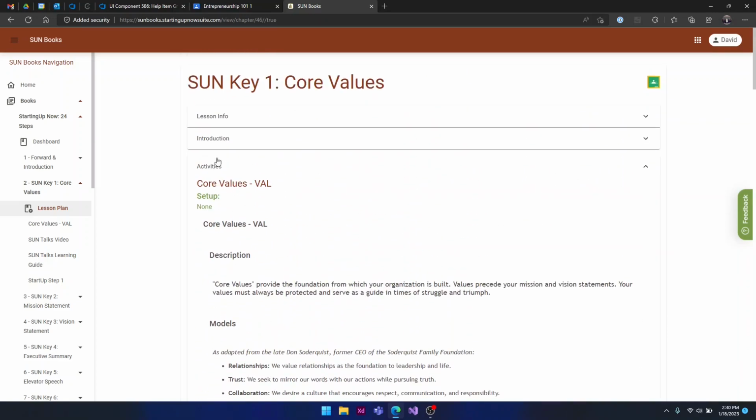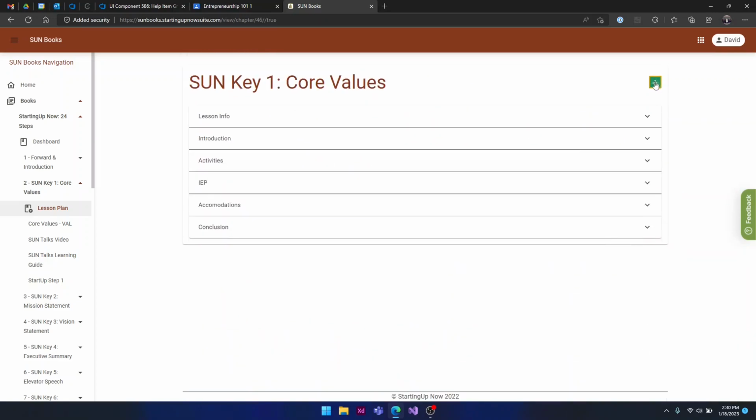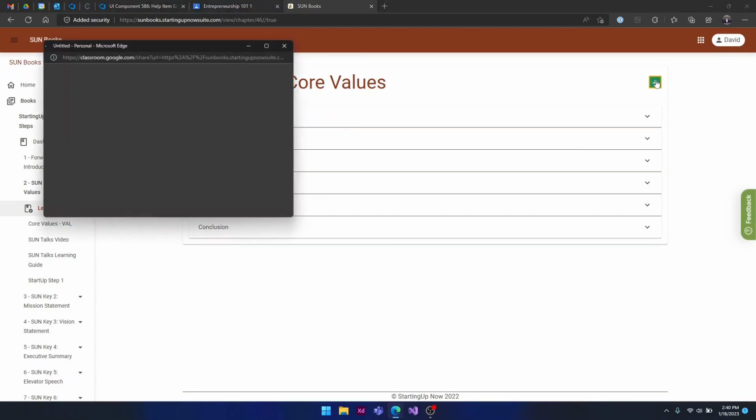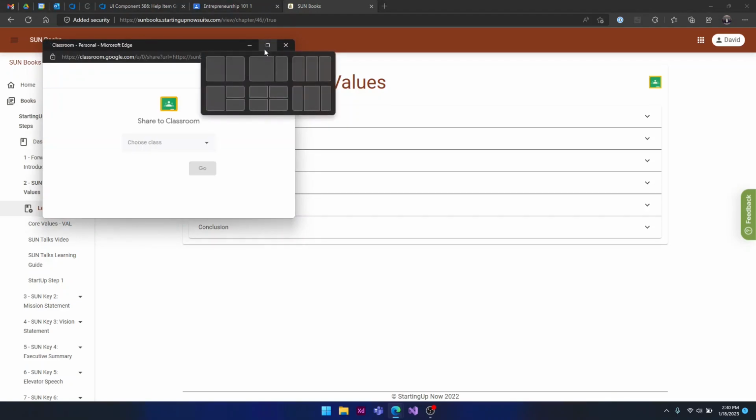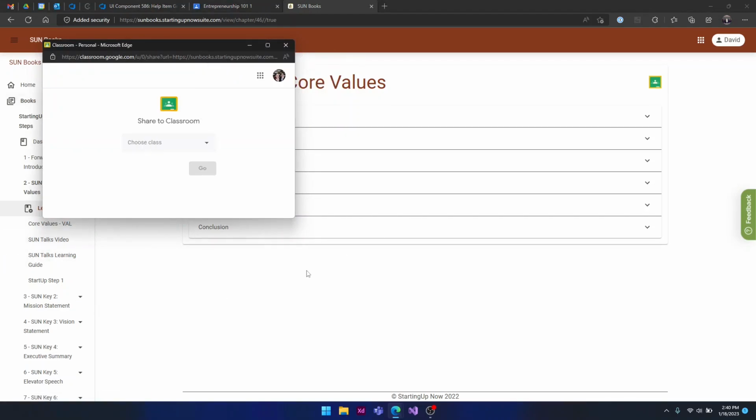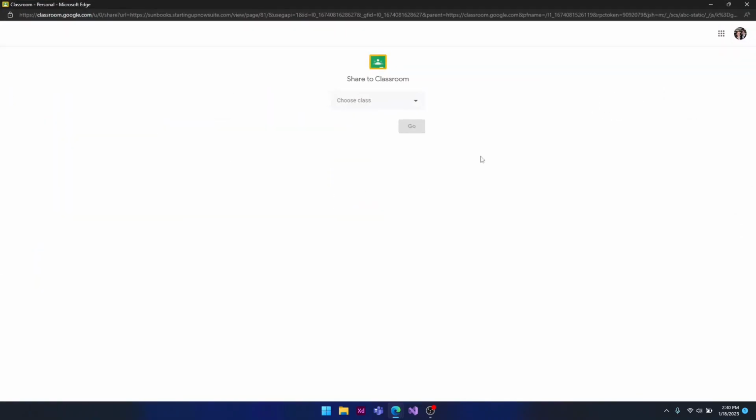Once I have looked over the entire lesson, I now can access my Share to Google Classroom button. Using the Share to Google Classroom button opens up my Google Classroom and allows me to send the link to the lesson directly to my students. Expanding this out allows me to choose my class. I'm going to choose my Entrepreneurship 101 class, and I can select an action. I can either create an assignment, ask a question, make an announcement, or create a material.